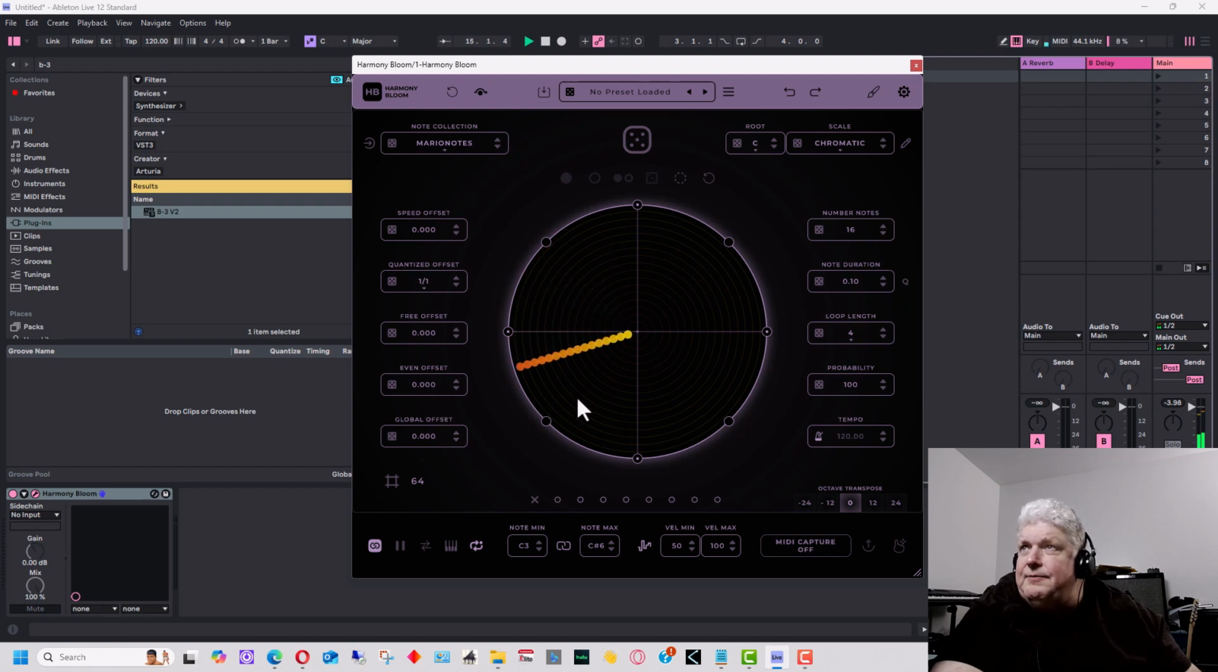all right, so I'm going to put that back to 0 again. And let's look at the even offset. And you can see that kind of spreads it out.